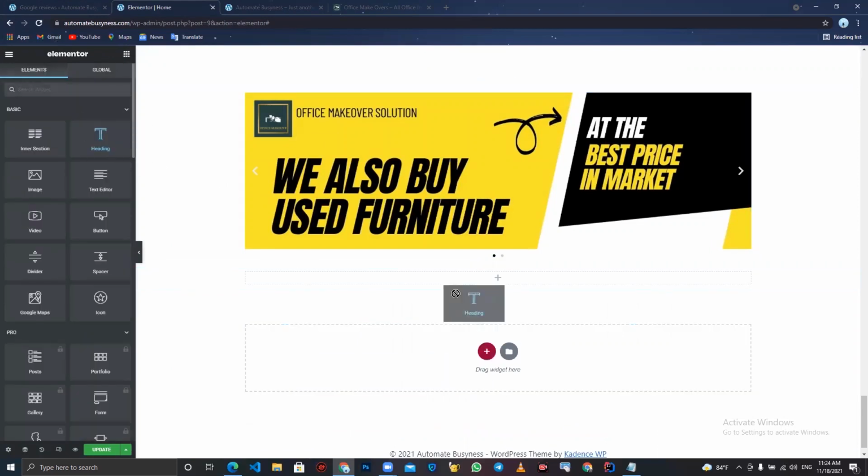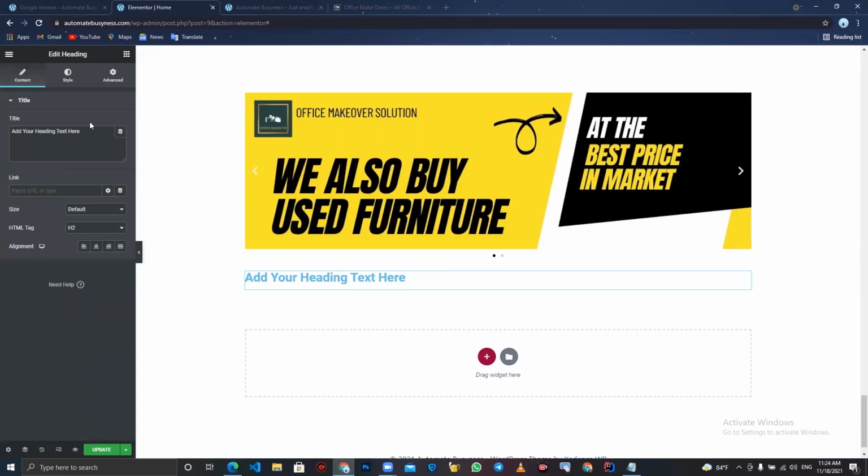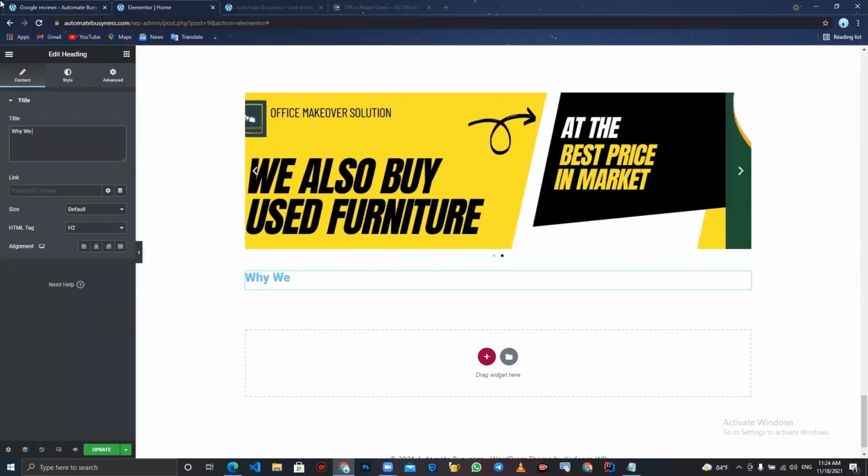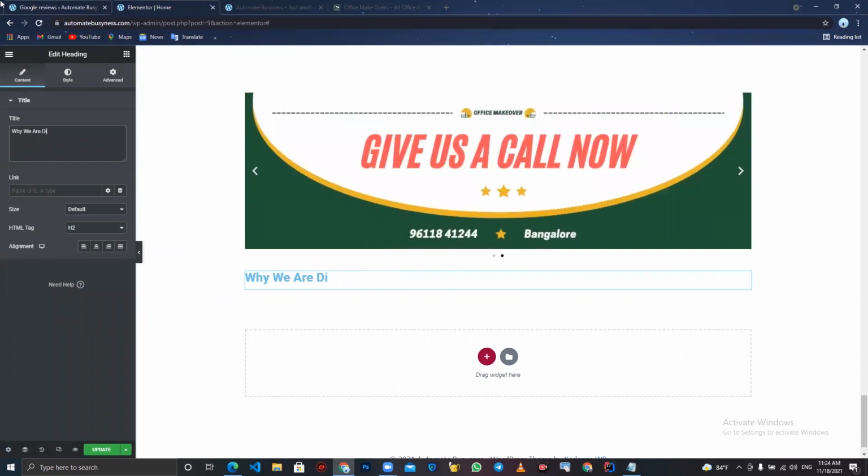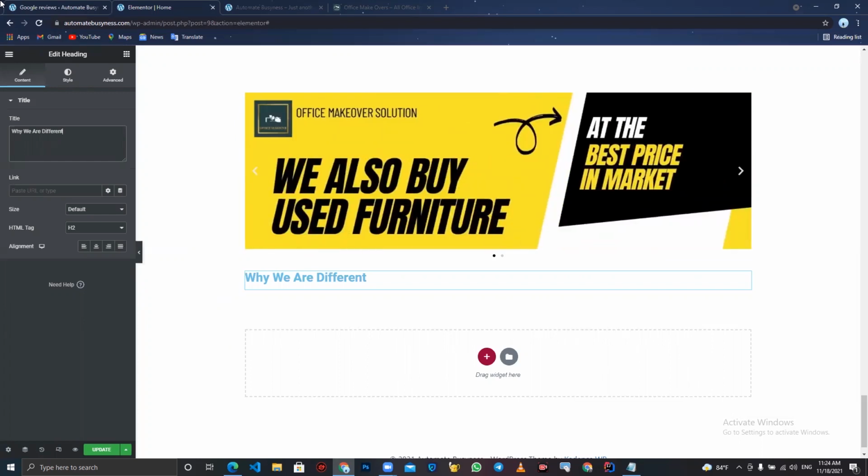Basically this is the image carousel section, which I already showed you. Just search for image carousels, drag and drop, and then insert the images, and it will be visible.